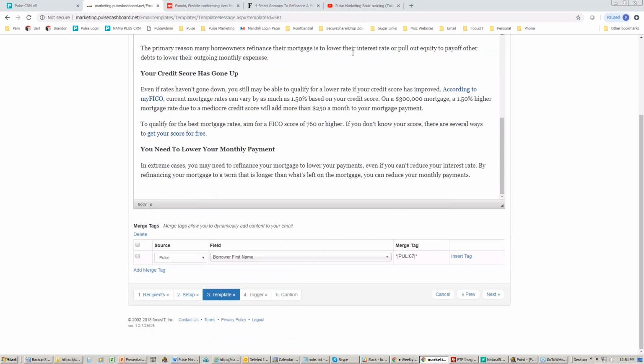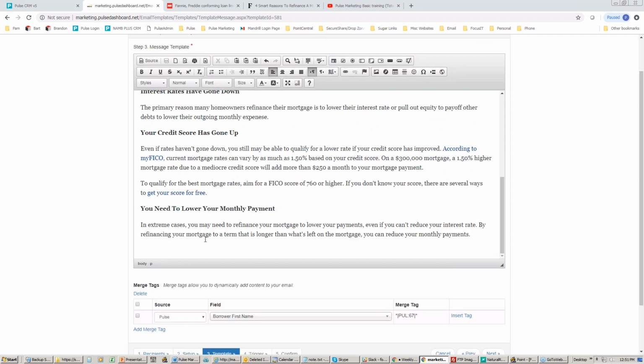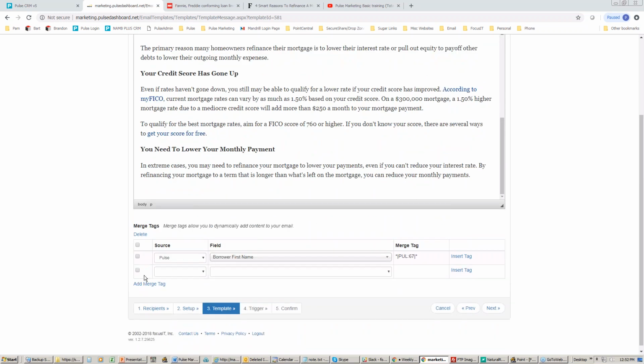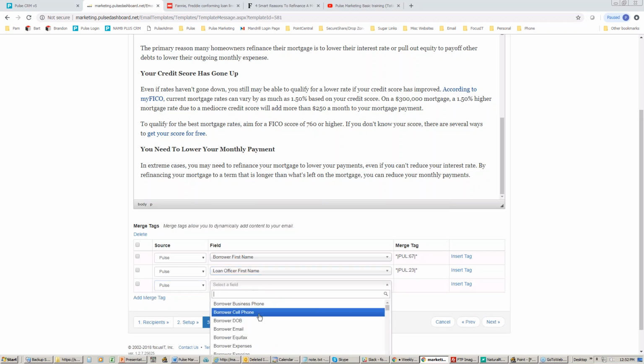And, of course, down here, if I was actually sending this, everyone, I'd want to make sure that I had the loan officer's name. So I would go to my pulse and come down to the loan officer, and I would select their first name, and I would come down and do the loan officer's last name.